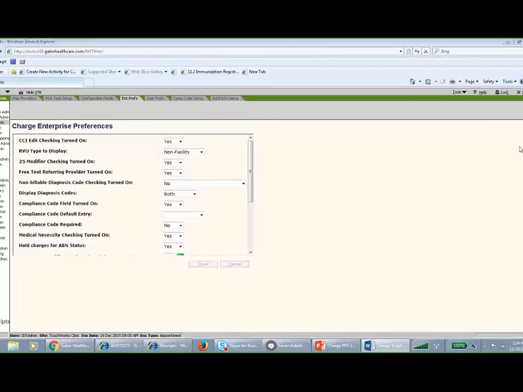The next one I want to take a look at is our free text referring provider turned on. You can do that here, yes or no. Again, this is something you need to think about ahead of time. You need to decide, are you going to allow providers to free text referring providers into their encounter forms, or do you only want them to be able to select from the referring provider dictionary? On this side, allowing them to, the provider can quickly move through an encounter form population process and go ahead and move on down to the next patient.